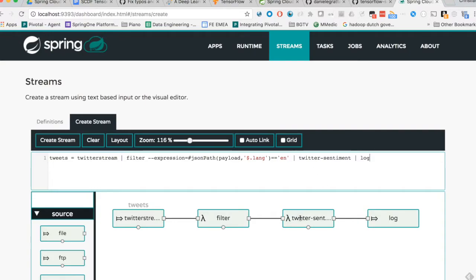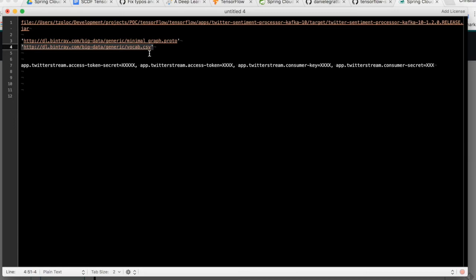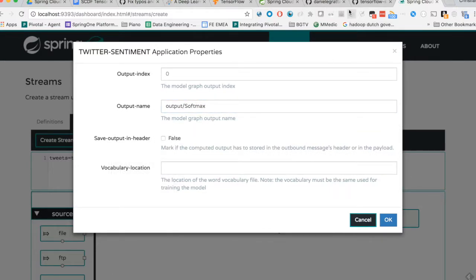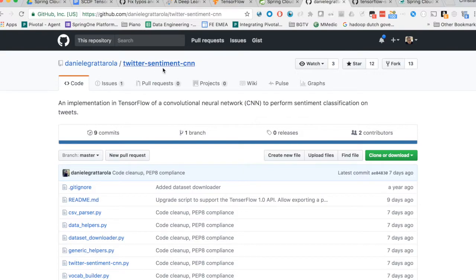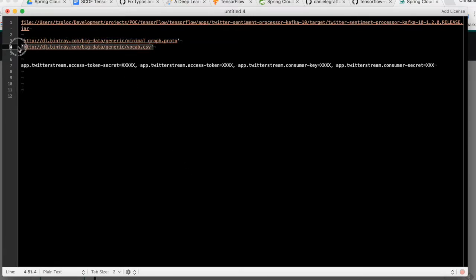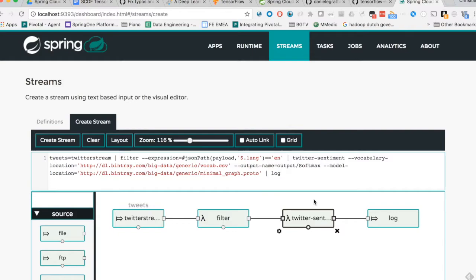Let's configure the Twitter sentiment analysis module. As I said, it expects the pre-trained TensorFlow model. I have one uploaded at this location. It's a few hundred megabytes, so it usually takes some time to download and initialize. The model expects the output softmax. If you wonder where this comes from, just check the original Twitter Sentiment CNN project to see how it's built. And the vocabulary, this word vocabulary, is another artifact that is produced while training the model. I have one here and have it initialized. Okay, this first stream looks good.